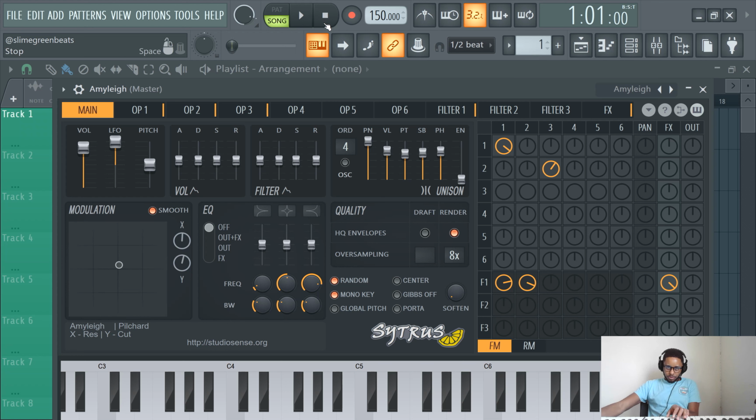But let's see. So now we try to get the BPM in there. How do you do the tap BPM? Does anybody know how to do that? I totally forgot. So that sounds about right there. Just record.